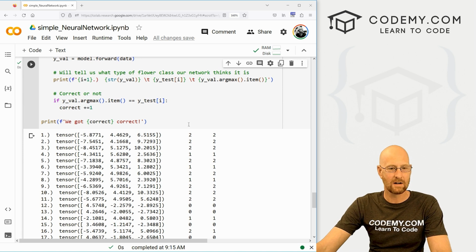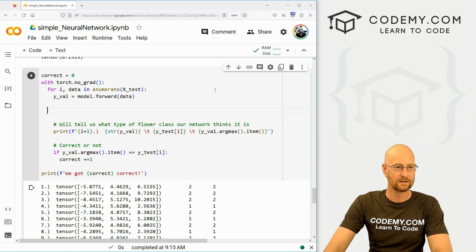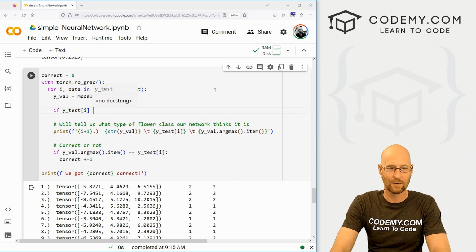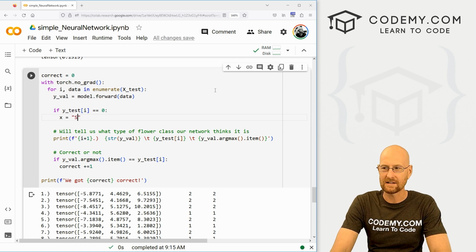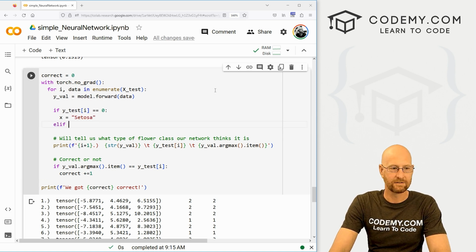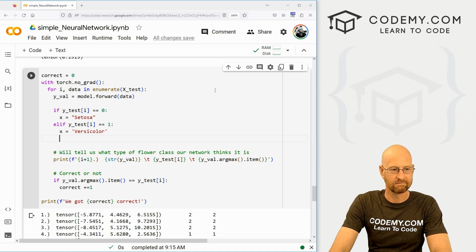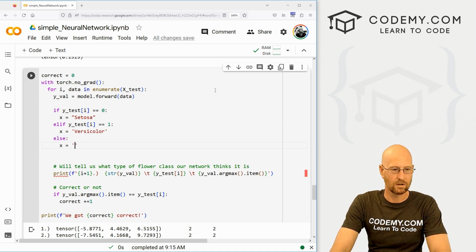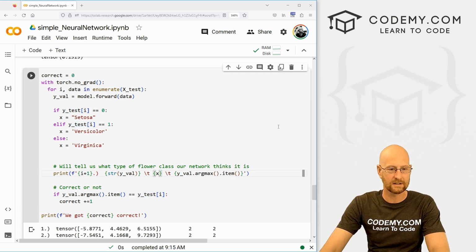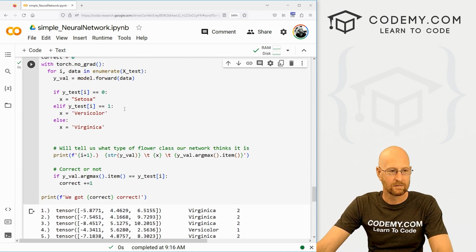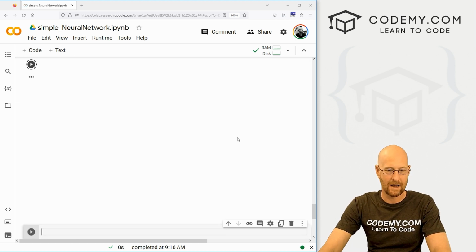And if these numbers are throwing you, we could do a little logic in here if we wanted to. It's sort of silly, but we could go if y_test to the ith number equals 0, then x equals setosa, I think. The first one was setosa. Elif, and then let's just copy this guy. If it equals 1, then x equals versicolor, something like that. And then else x equals virginica. And then down in here, instead of printing out this y_test thing, we could just print out x, right? So virginica, virginica, virginica, versicolor, virginica, etc. Setosa, you can do it like that if you want. I'm going to come up here and put that back just because I like the numbers.